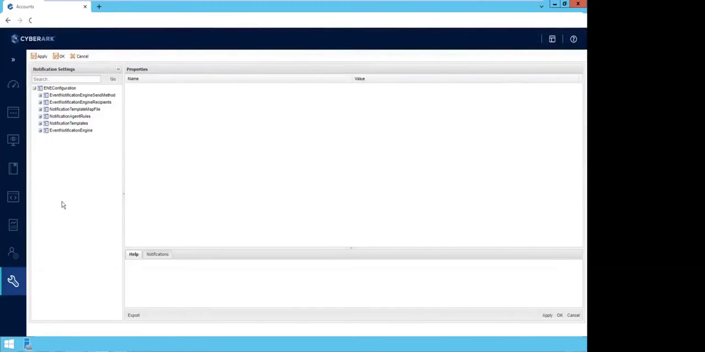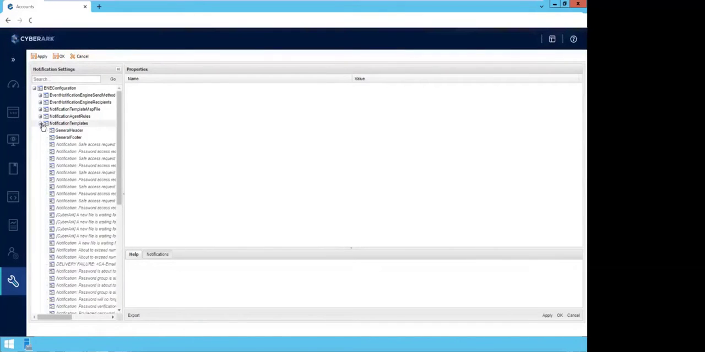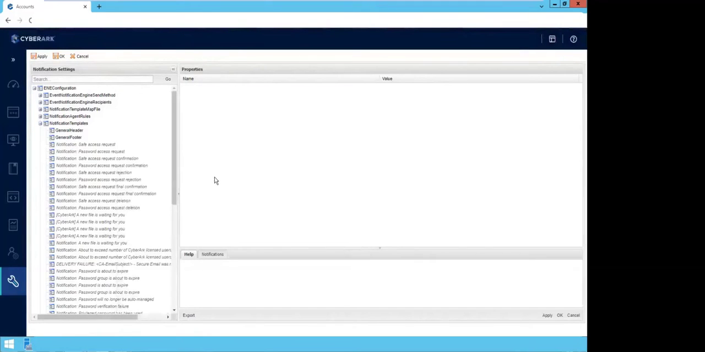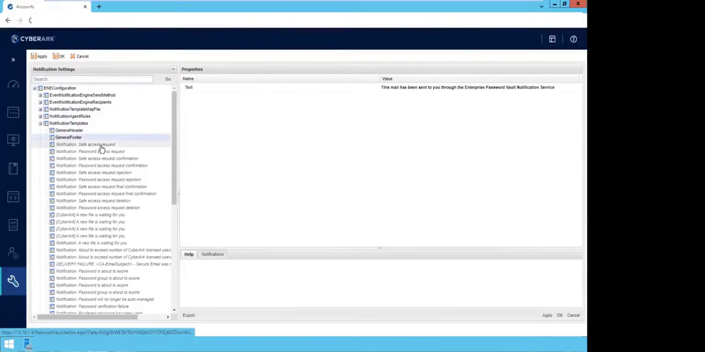Now expand notification templates. So here we have all the templates. In case a dual control is configured, then you will get an email notification stating that you need to approve the request. Safe access request. Password access request. So all the templates are here. Just scroll down. I'll click on any one of the templates. You can see the message on the right-hand side. Safe access request.